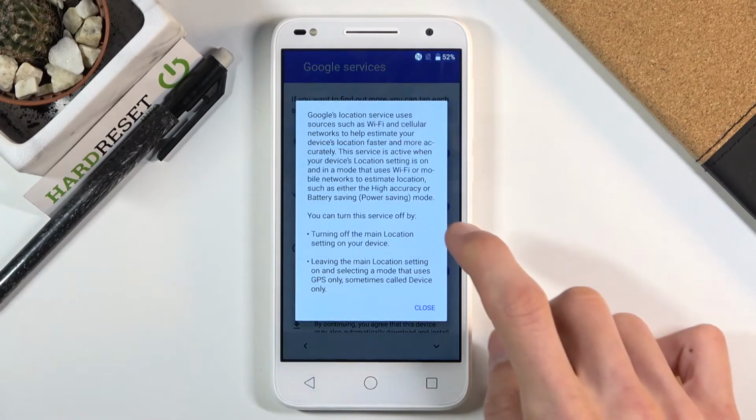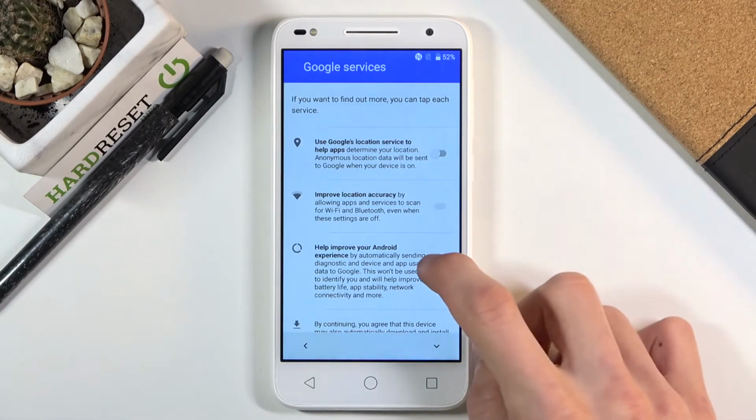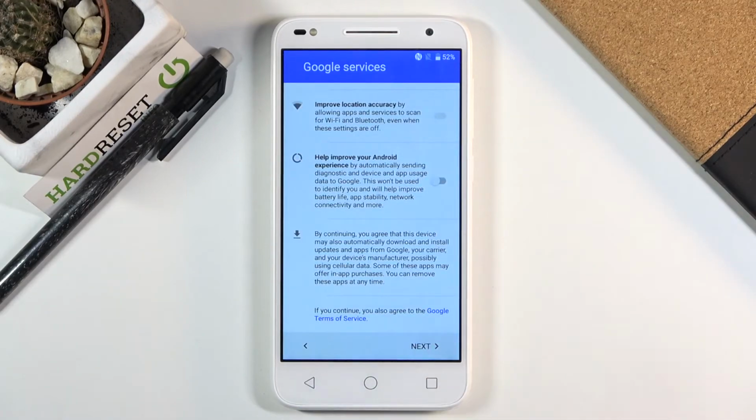Now, if you don't want any of these, you can simply deselect them like so, scroll down and tap on next.